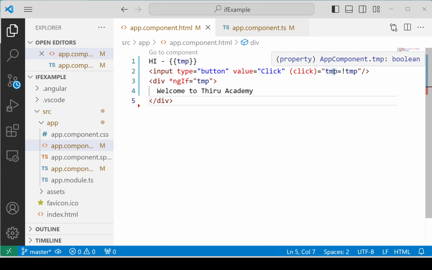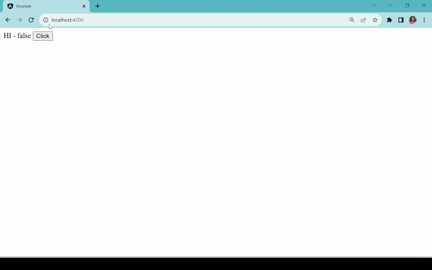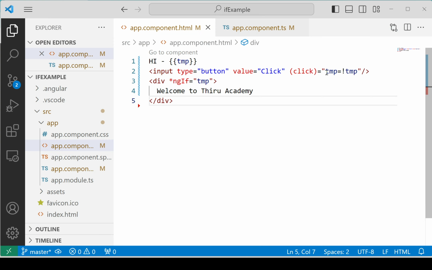Initially it is false, then true. The temp value becomes true when we click the first time here. Again, when we click on that, it becomes false. Like that I have provided here.